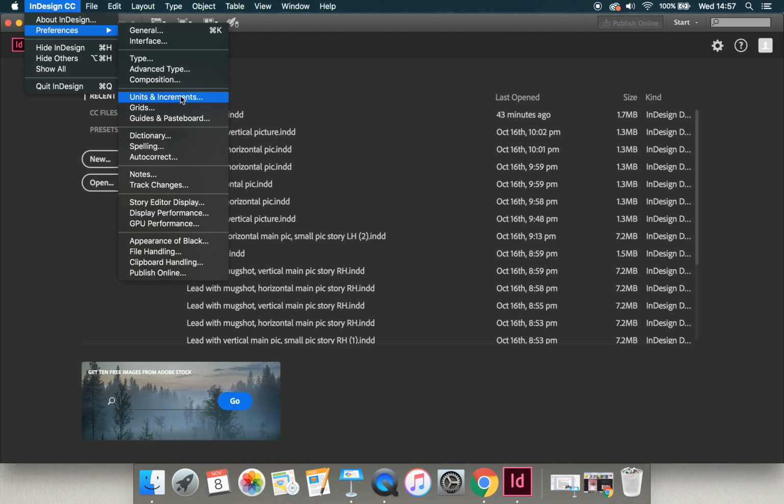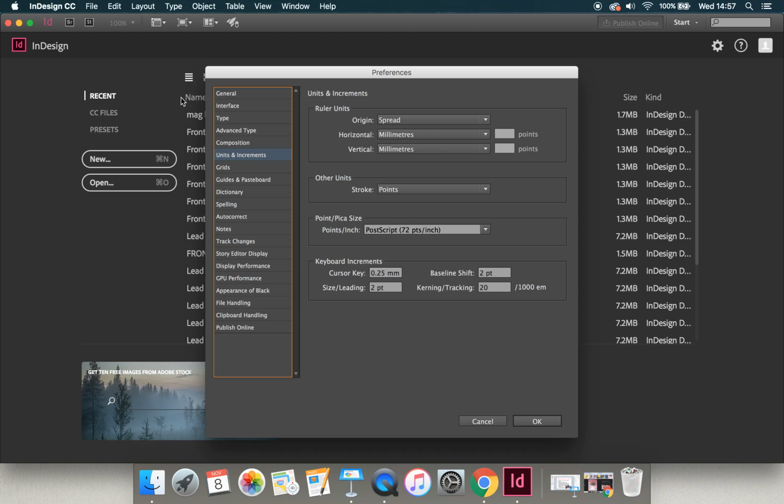To change the measurements, we need to go into units and increments. So if I click on that, you'll see this box appears here. The only things you need to change are these two boxes here, horizontal and vertical. On yours, they may well look like this, and they're set in picas, which we don't want. It's an American measurement system. It doesn't really mean a lot to us. So we need to change that.